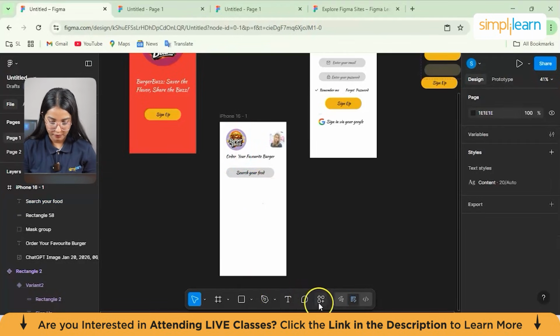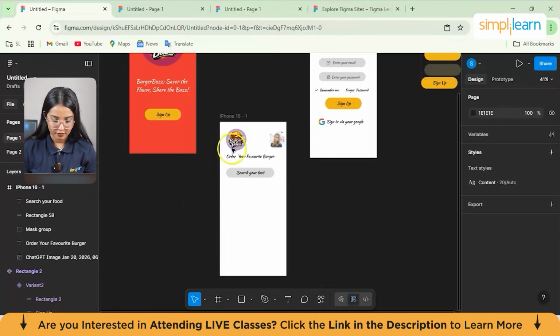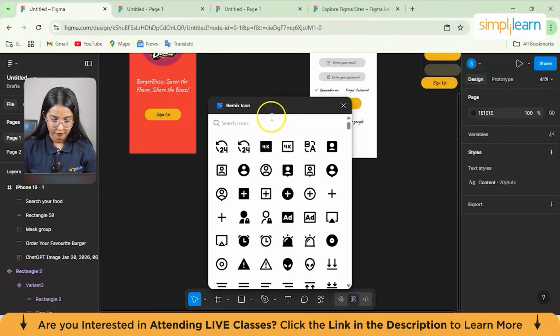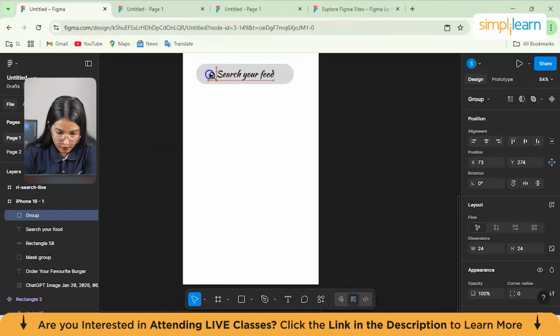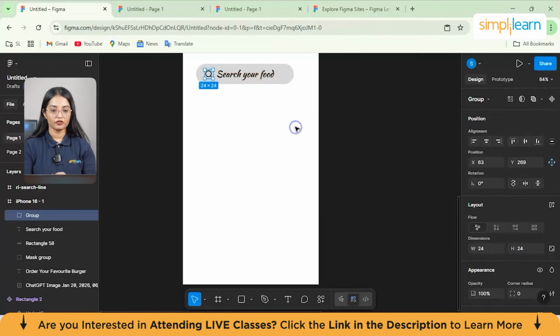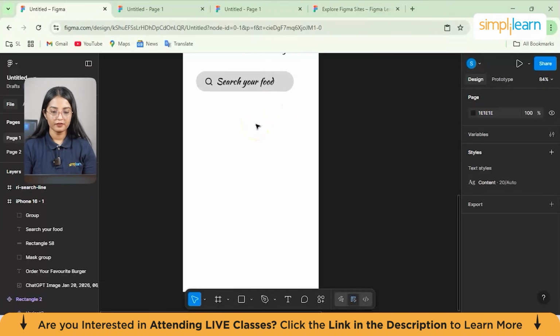Again, we'll be using the same plugin, Remixer. So we have this remix icon. We can search for search. So we'll be using maybe this one. So we can place it right here. Yeah, search your food. So now this option is there to search your food as well. Now you can add the pictures of your food images.